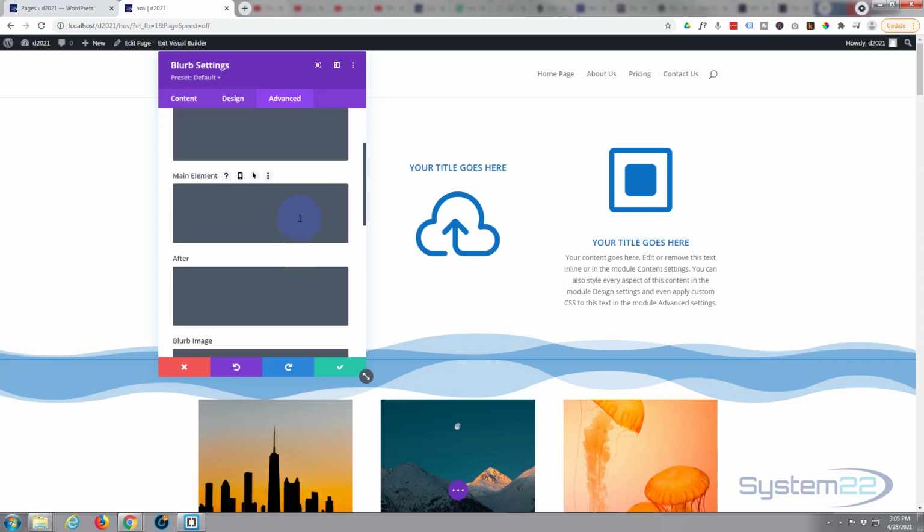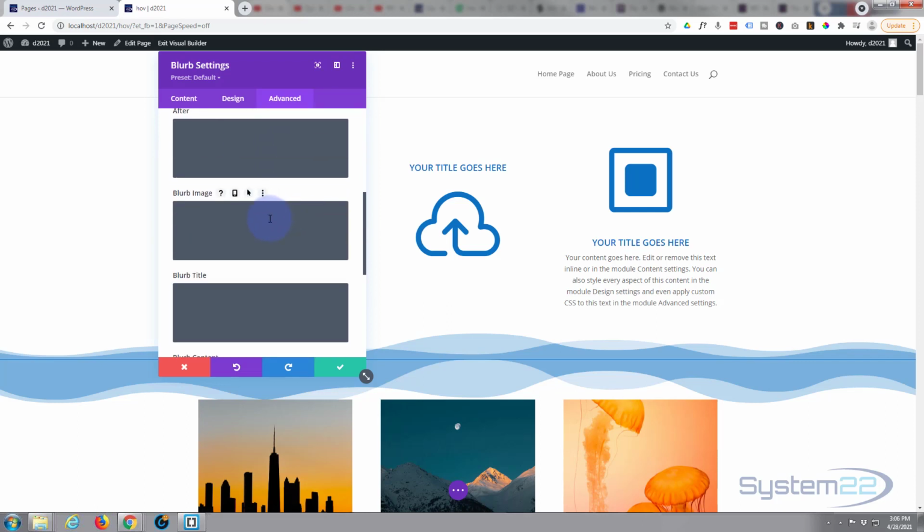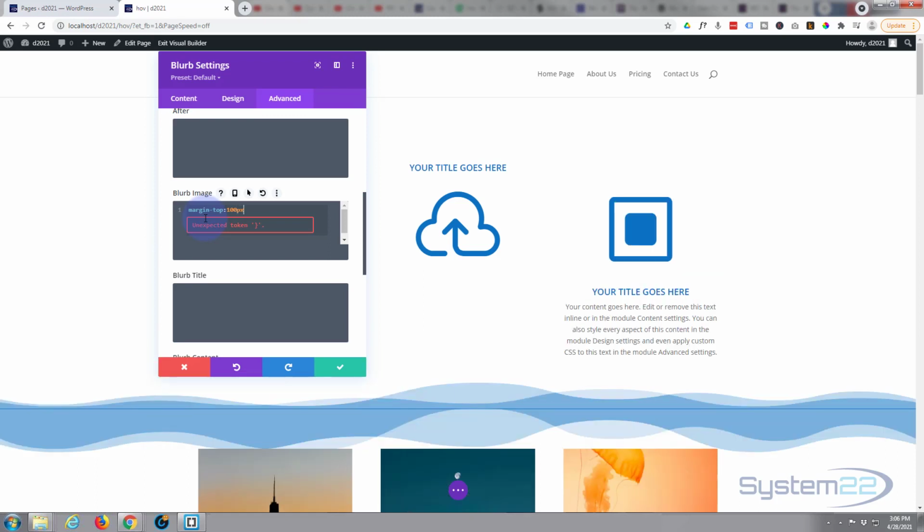Before, you've got main element, you've got after, you've got blurb image. If you've uploaded an image, that'll work for the image, but it's also going to work for the blurb icon itself. So first thing I'm going to do is push that icon down a little ways, maybe 100 pixels. So let's do margin top, and like I said, I'll put this below the video. You don't have to try copying it while I'm doing it in real time. You're welcome to use it as you wish. 100 pixels should do it.